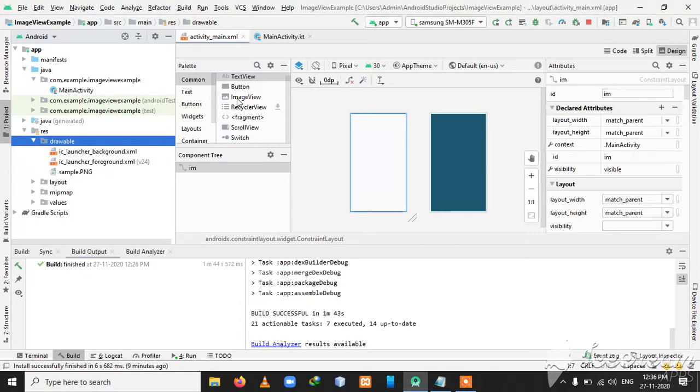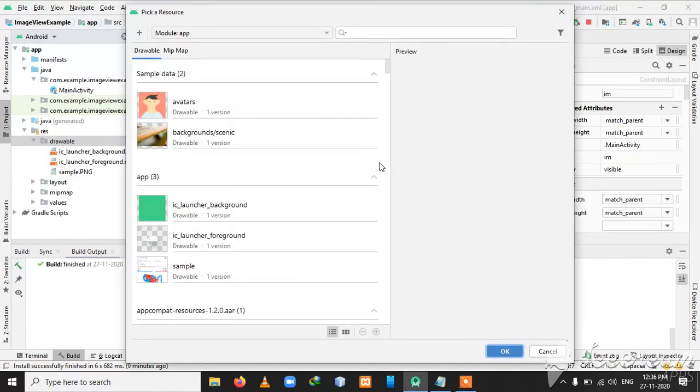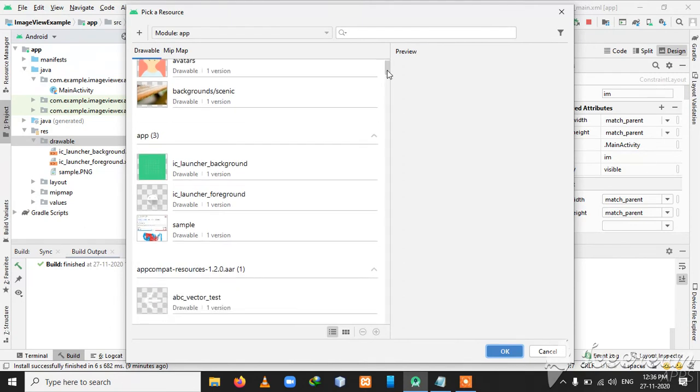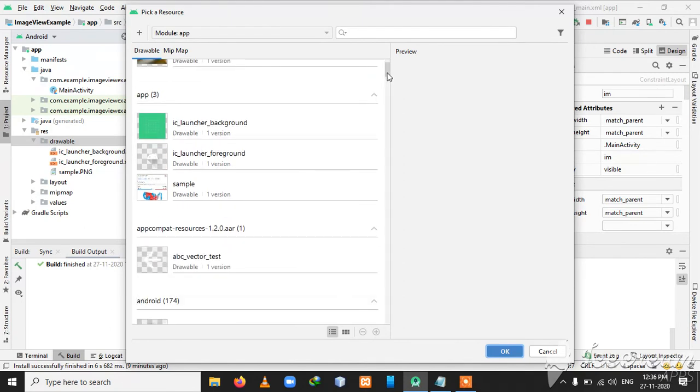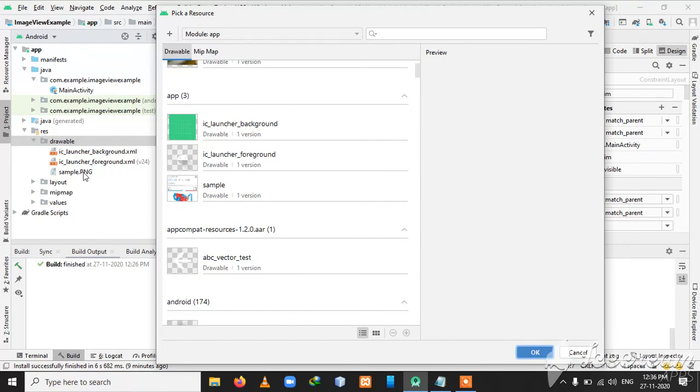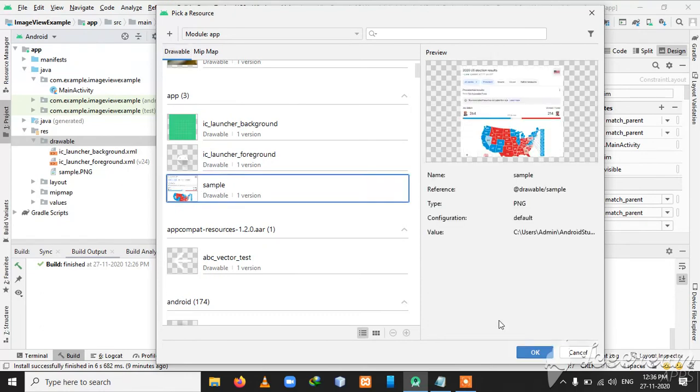Now I will drag and drop this image view. After the drag and drop, a pop-up will come up saying pick a resource. Here you can see the three images, and the same images you can see in the drawable folder. I am choosing the sample image that I pasted in that folder.